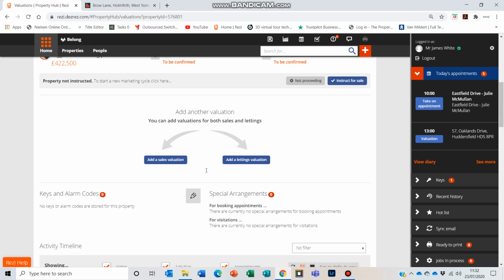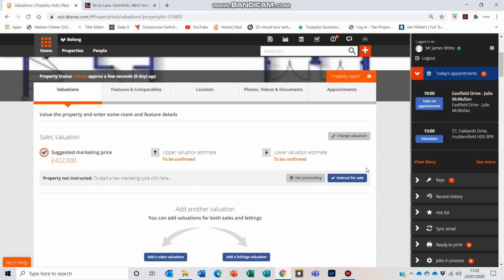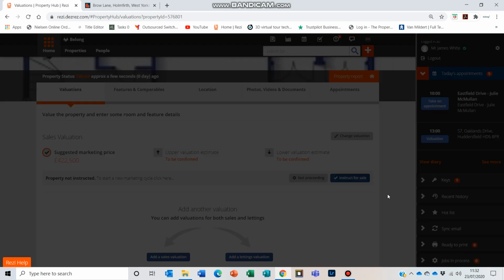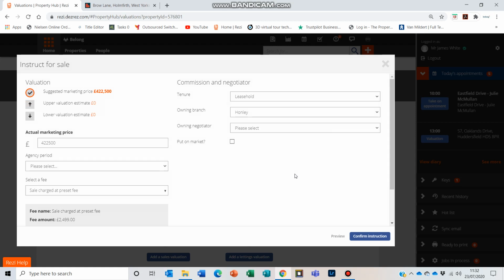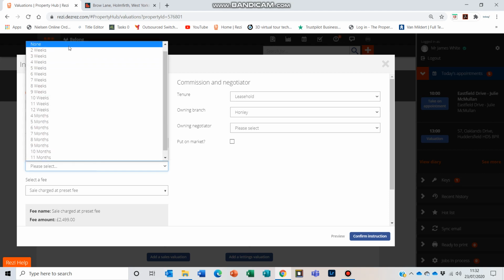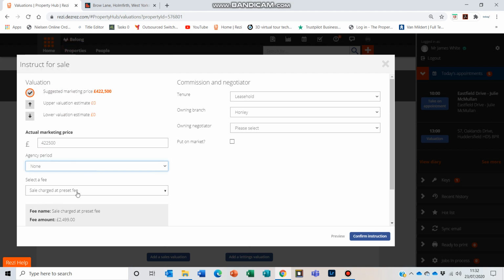And then you'll see here on the valuation screen, we've got a button that says Instruct for Sale. In instructing the property for sale, it takes us through to another screen where we can start to build the property details. So on here, we can set the agency period. I tend to set this as none. You may have a different view on that. The fee has already been selected previously.